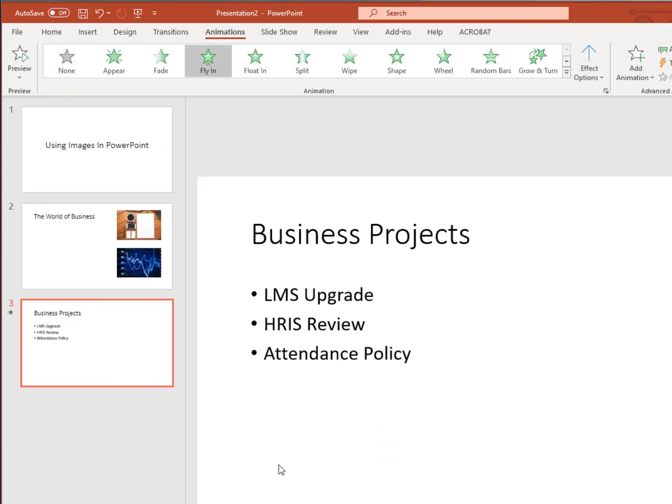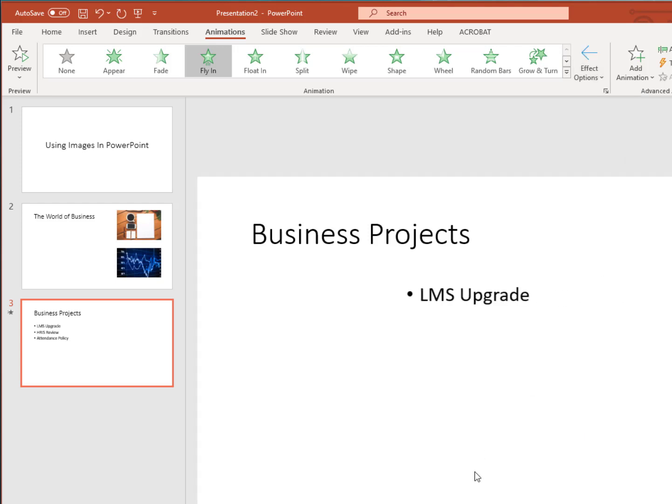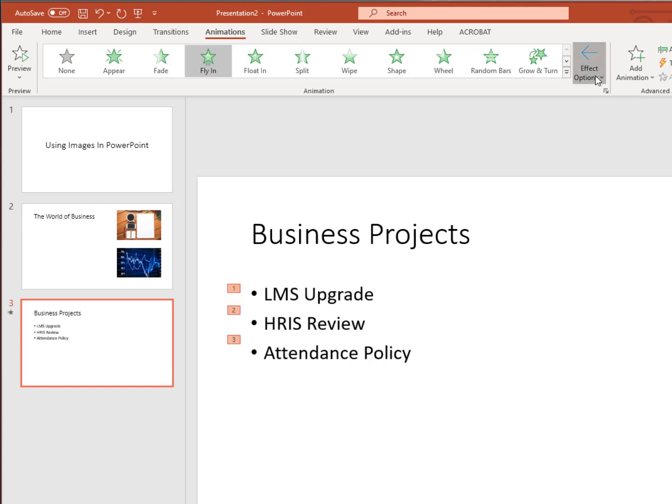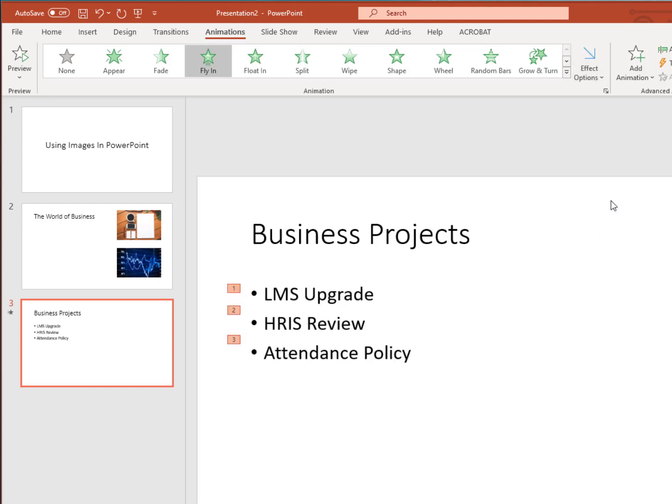It'll give you a little preview. See how it flies in? Now, as far as the options, this came in from the bottom, and then it populated the placeholder. But if you go to effect options, you could have this fly in from, let's say, the right. Or from the top left. So it's pretty straightforward. Animating bullet points, all you have to do, remember, is click somewhere inside the placeholder. I just like to select that first bullet point. It really doesn't matter. And then select one of these options.